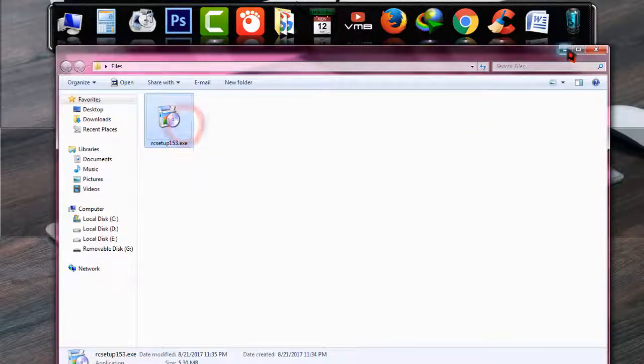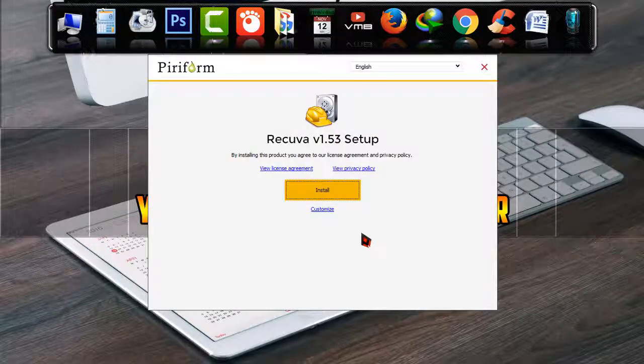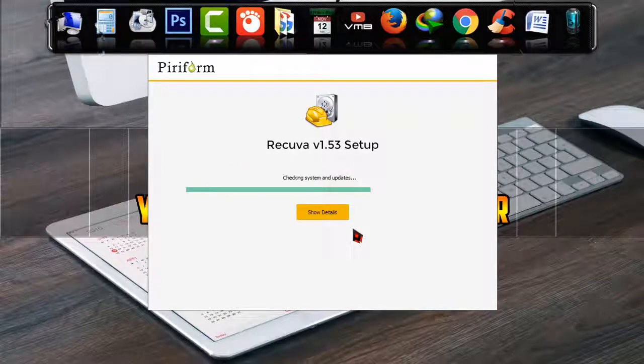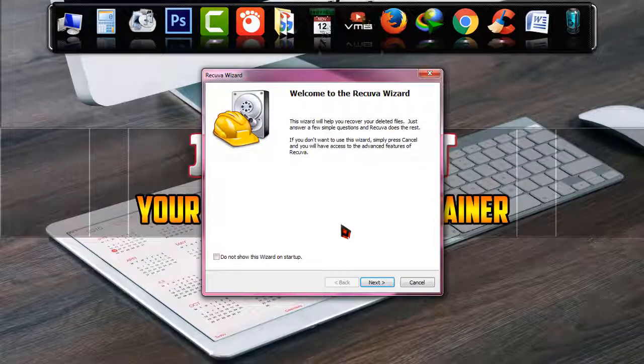Double click. Recuva setup has appeared. Now just simply click on install and it's being installed. Okay, uncheck view release notes and click on run Recuva. And this is a simple way of downloading and installing Recuva memory recovery tool, which is one of the most powerful tools ever. So I have just shown how to download and install this software in this video.